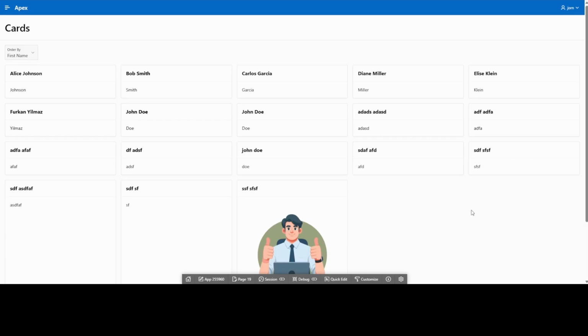So in short, you can manage and use images in Apex in three main ways: upload them as static application files, store them in a database BLOB column, link them from an external URL, then display them using HTML, page attributes, or region templates.